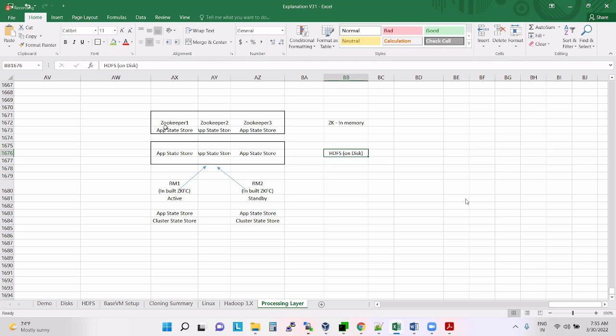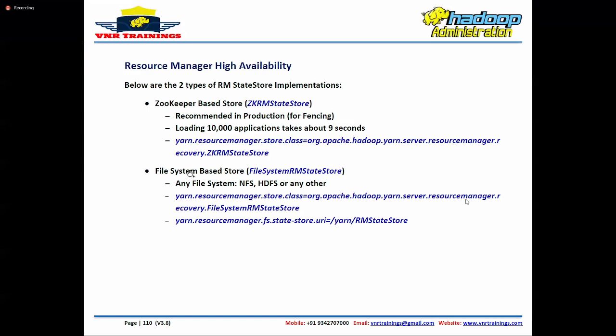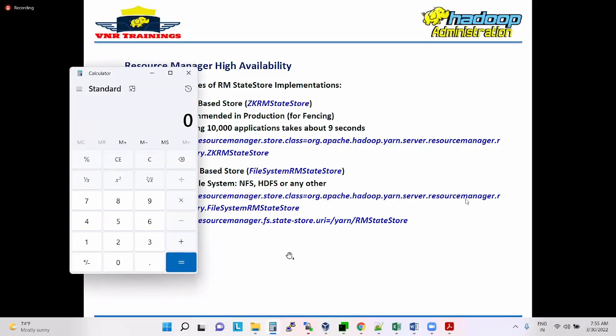So Zookeeper based is very fast, but the problem is that if all Zookeepers are gone, this will be gone. But storing the application state store in HDFS is very good. Even if you restart, nothing will happen to your job information. The only thing is that it is very slow to load. So which one is preferred, sir, in real time? It depends on the company. But we are using file system based state store, because we submit 3 lakh jobs in a day. When I say 3 lakh jobs in a day, how many jobs will be submitted in 1 hour?